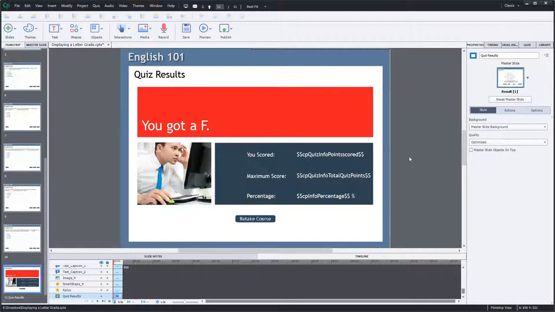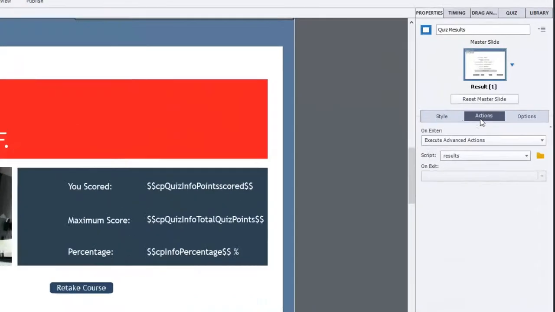Let me realign these back up with the bottom layer, and we'll get into how this quiz results slide works. Unlike other quiz results slides that just simply open and pause and that's it, mine actually starts off with an advanced action being run, and it's a script that I've created just simply called results, and in it we're doing a little bit of calculation.